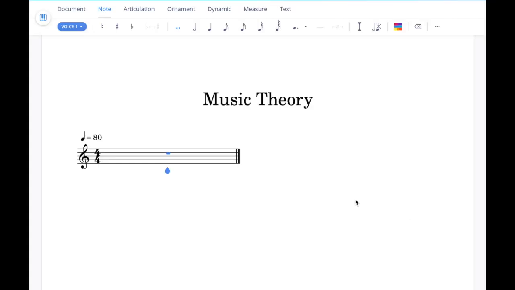So the last example task at grade 1 involves inputting drum notation. So in your exam you'll be presented with a drum stave, but for the purpose of practicing this in advance, you'll have to select one.